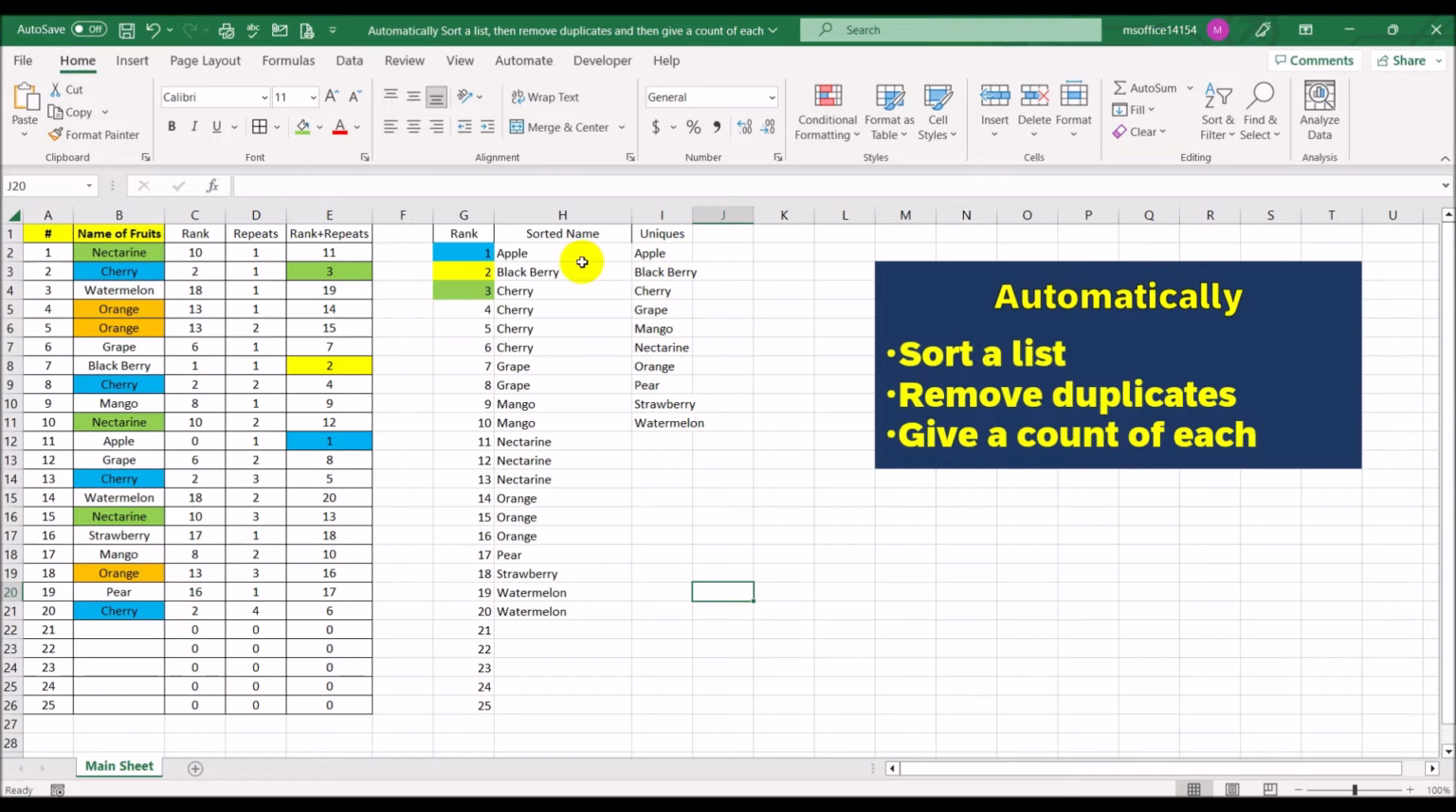So apple only has one, so you only got one. There's only one blackberry. Cherry, there were four, but it only shows as one. Grape were two, it shows as one. Mango were two, it shows as one. Nectarine was three, only one entry. So what it has done is here we sorted, here we removed all the duplicates.